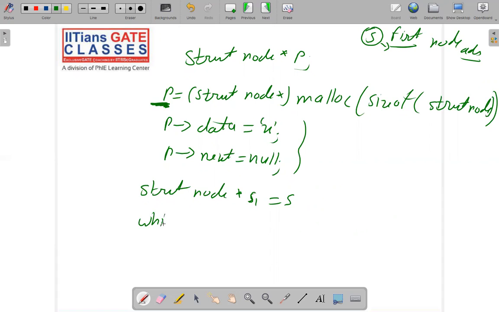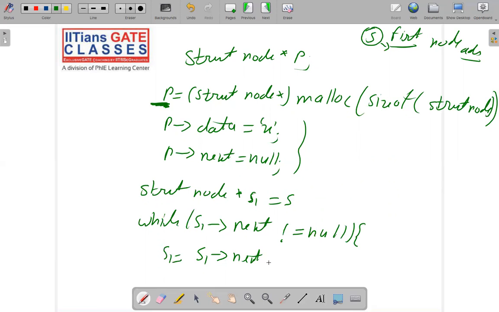When we do while S1 arrow next not equal to null, do S1 equal to S1 arrow next. Once it's done, I'm writing the further program here. Once it's done, do S1 next equal to P, and we are done.